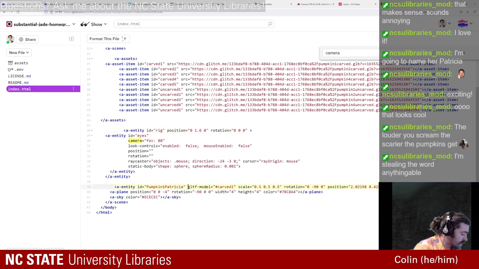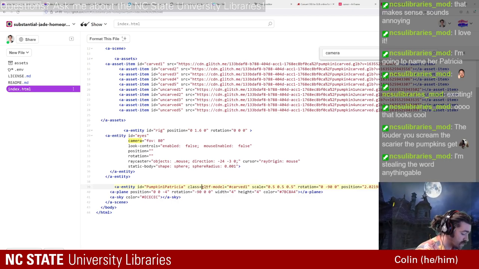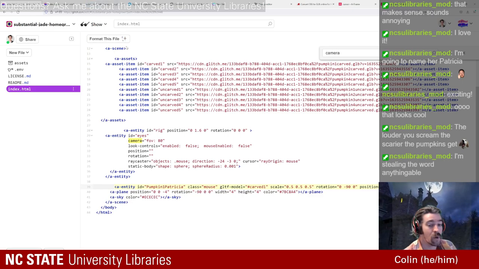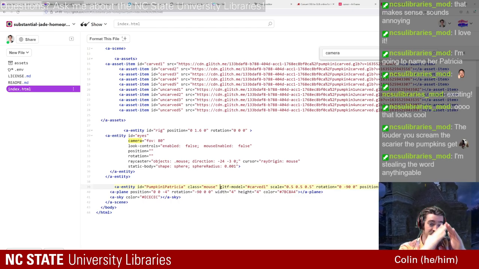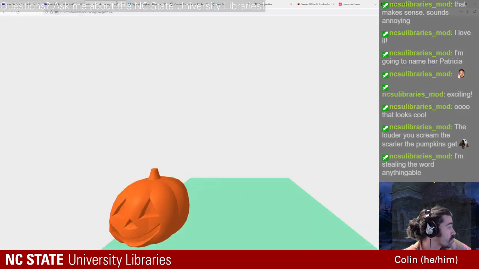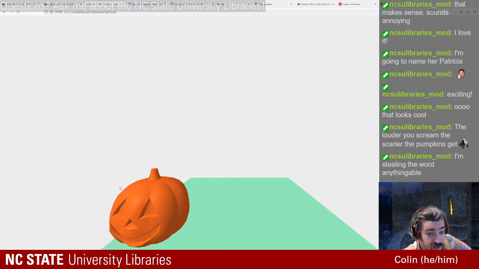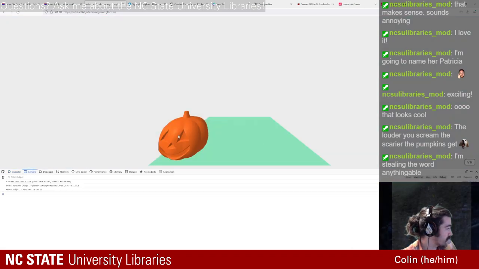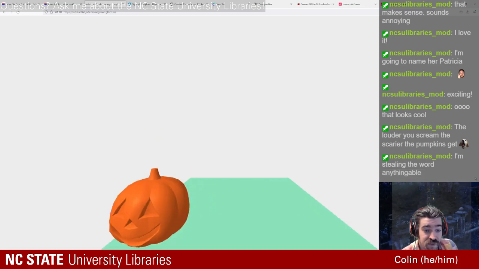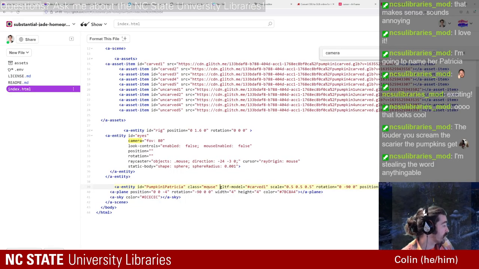So I would guess that we need to put class equals mouse. And what I'm hoping to see here is that when I hover over the pumpkin, Patricia, our friend Patricia, my cursor will go from being the little triangle guy to the hand. Okay, hey, look at that. Cool, so we can do stuff via our clicks now. Of course, clicking doesn't do anything because I haven't told it what to do. I could probably press F12 and see in the console that click events are happening, but I haven't created a console printout either. But that's very encouraging.